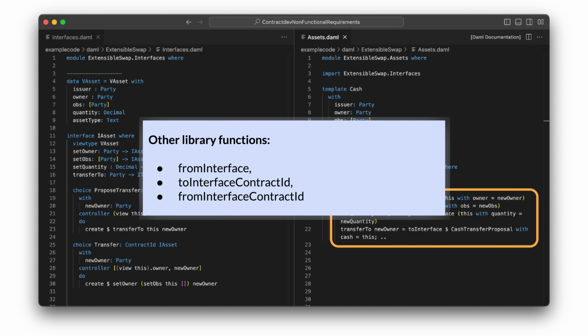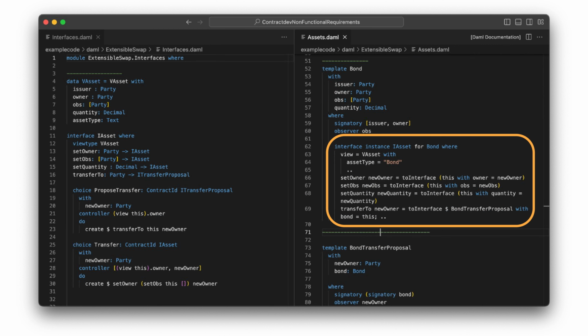Also note that these methods are pure code. They do not have a ledger interaction. This is important because it allows them to be later combined in the choices, if required, without adding extraneous intermediate ledger events. Similarly, the bond template implements the I-asset template.